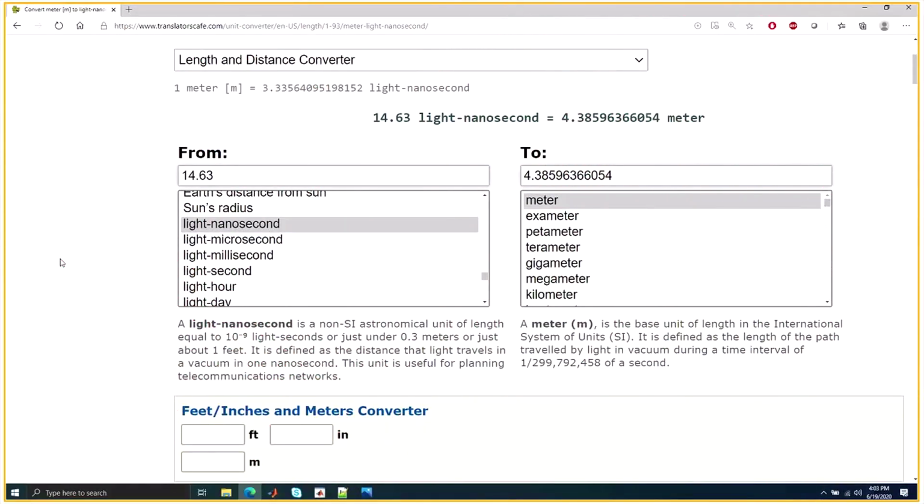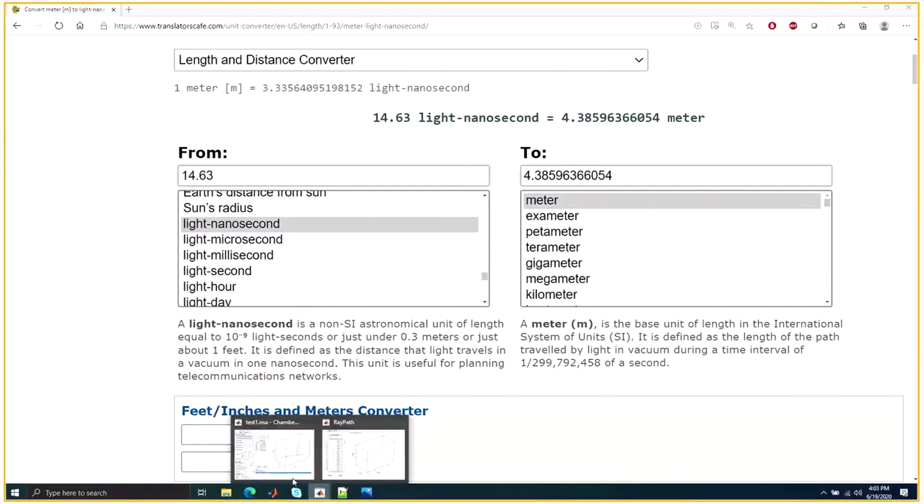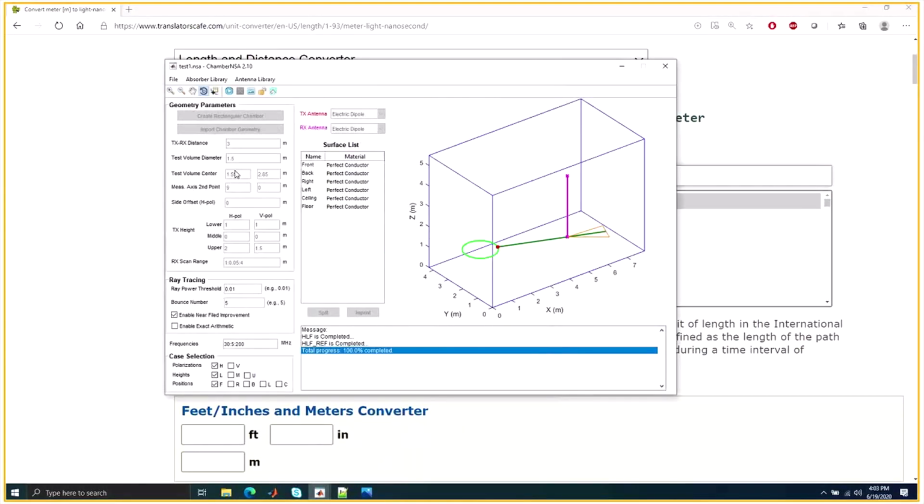Another approach to find the reflection points is a little more technical. So what we'll do next is we will come back and try to model the chamber in our chamber simulation tool.